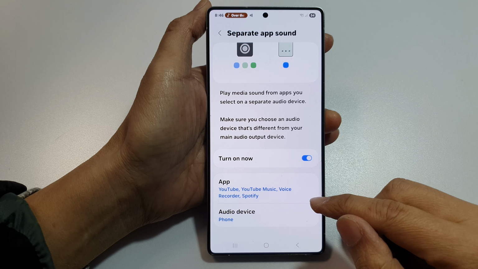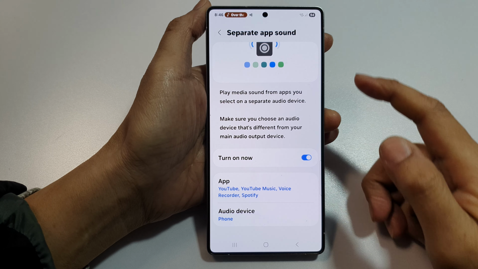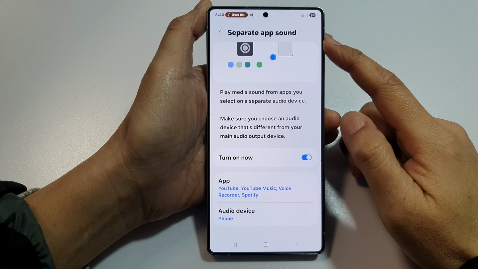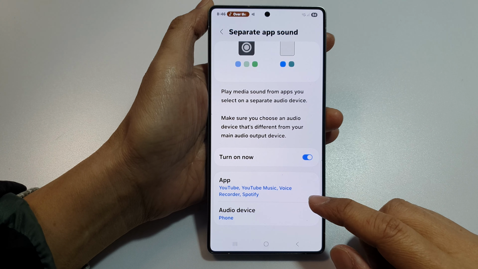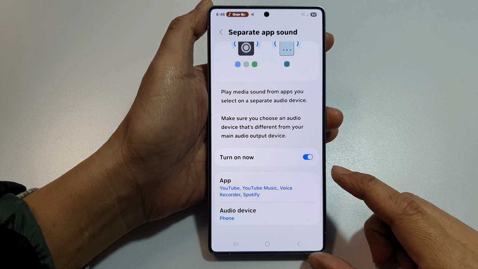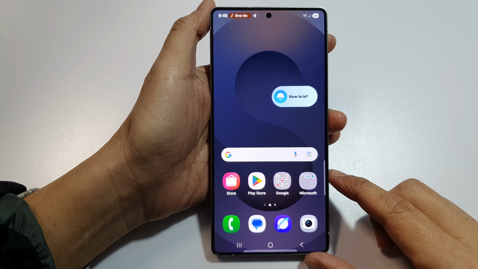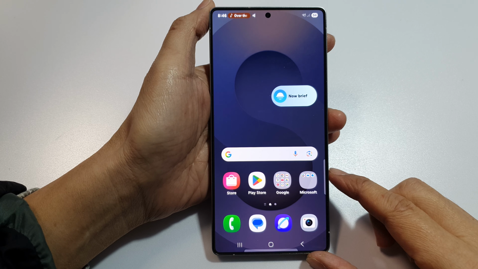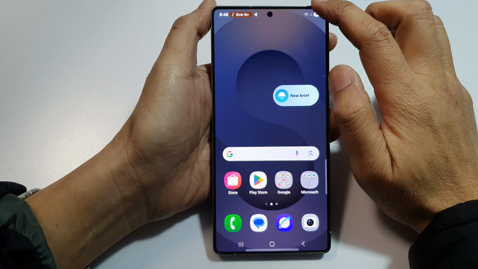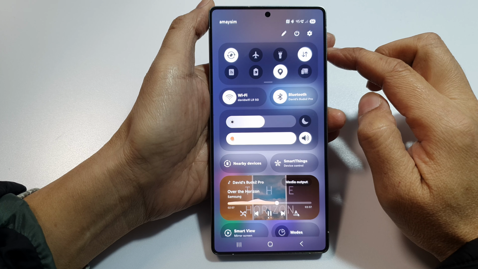How to select the audio device for separate app sound on the Samsung Galaxy S25, S25 Plus, Edge, or Ultra. First, tap on the home button to return back to the home screen. Now from the home screen, swipe down at the top to open up Quick Settings.